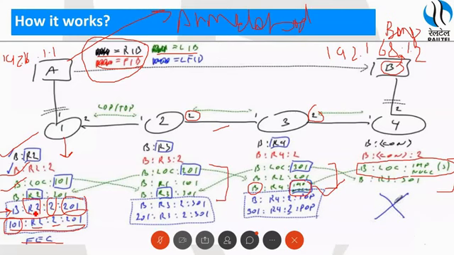What will be my treatment? My treatment will be R2 to 201. Whether I get B or I get 101, I will treat it this way.